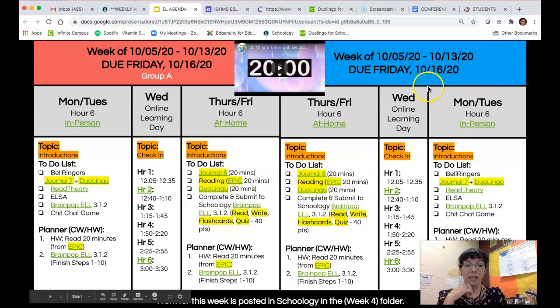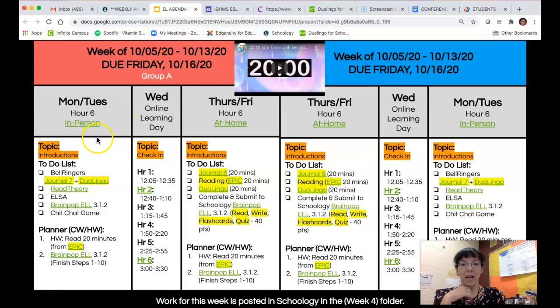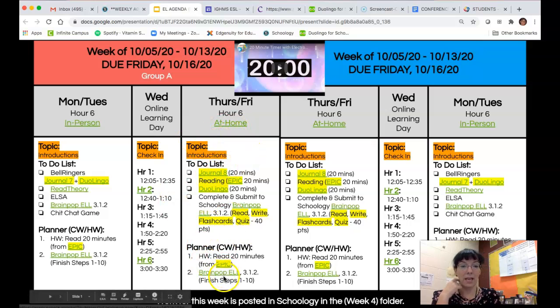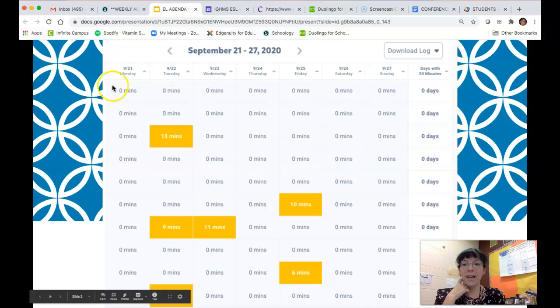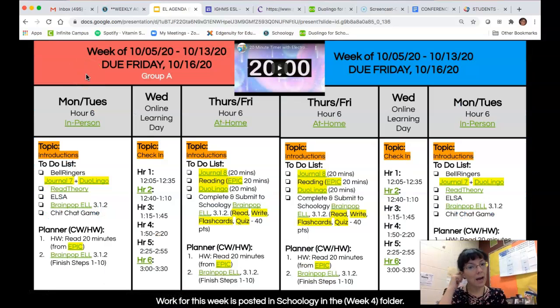And this is what a weekly agenda is typically going to look like for each teacher. Group A will always look at the red side and ignore the blue side. Group B will always look at the blue side and ignore the red side. If your child is a Group A student, for example, in person are the days your child is at school. At home means the days that your child is at home and what they need to do on that day. Notice that Wednesday is a Zoom day for all students and for all teachers.